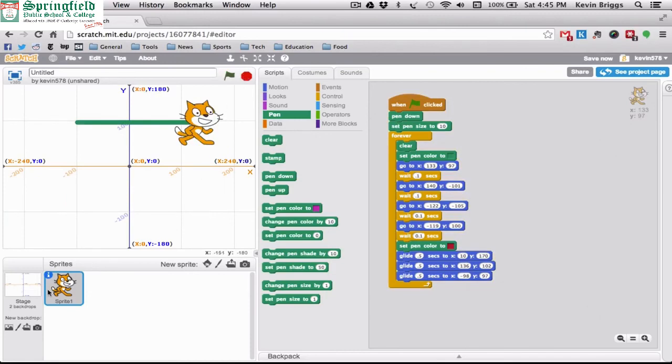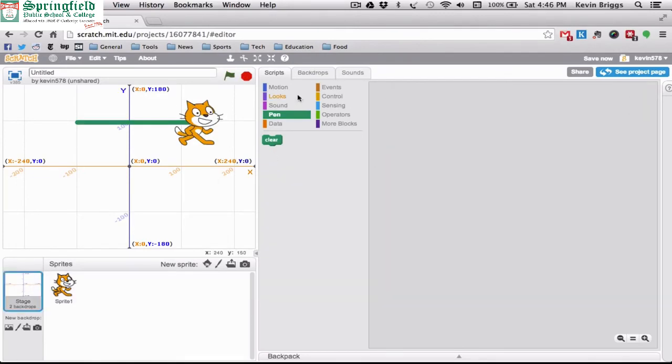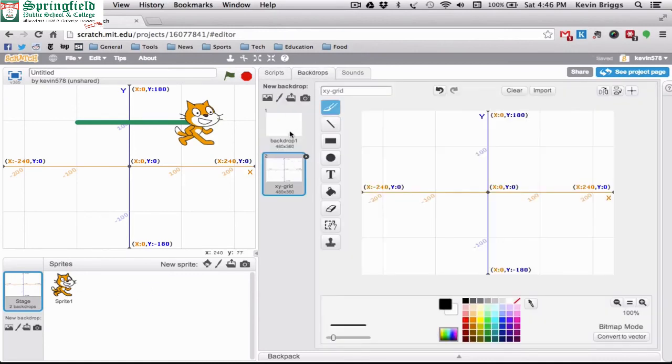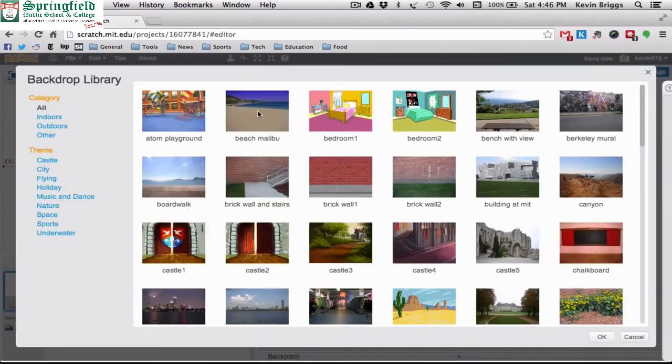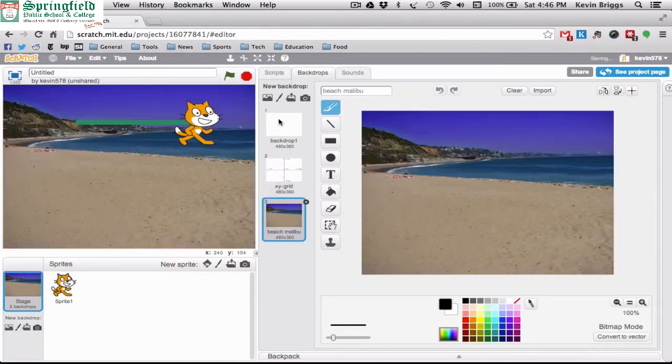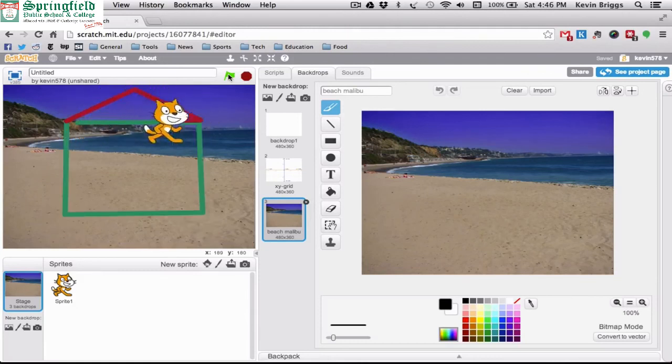Okay, and finally, because this background, while illustrative and helpful and informative, is a bit bland and boring, if you want to change the background, you can go over to Stage, click on Backdrops, and you can get a new one from the library. And let's have Scratchy build a house on Malibu. He can be a real estate developer, and that is a beautiful house that I'm sure anyone would want in Malibu. And that pretty much does it.